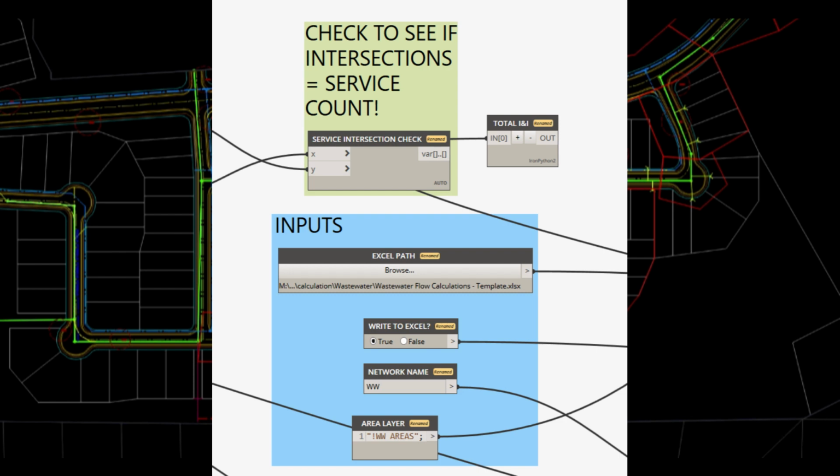I have included several checks to ensure that the program is working correctly, the first of which will count the number of services against the number of intersections counted. All services that are correctly counted will turn red.